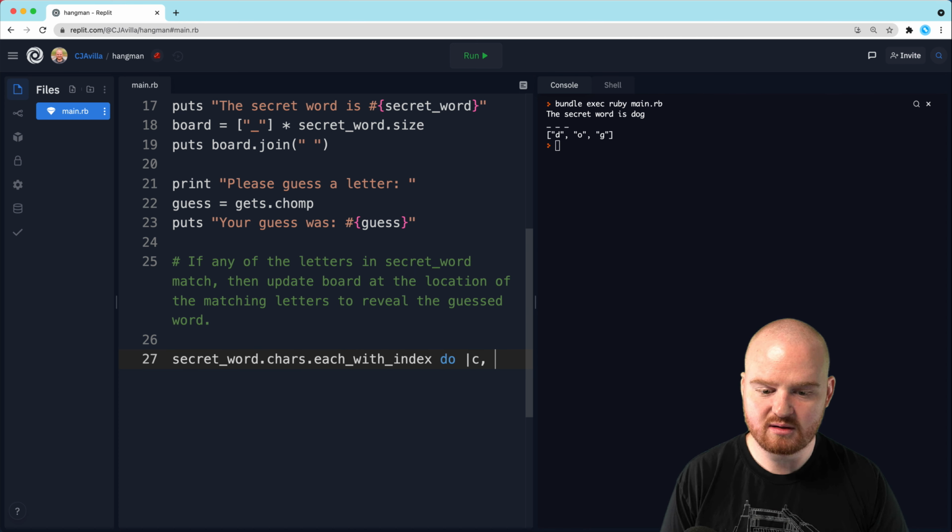Okay. So we're going to iterate over each of the characters. Now we're passing a block to each_with_index, and the block is expecting 2 arguments: the character at that position and the index at that position. And now what we want to do is say, if the character is equal to the guess, then we want to update board at the index to be equal to the character.